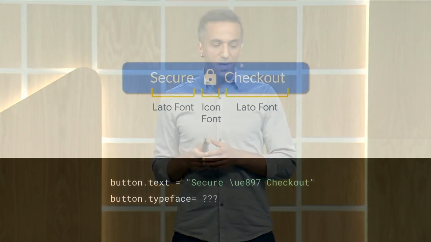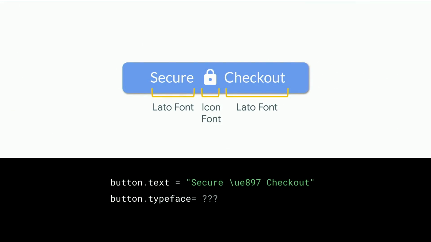Let's go over a real-life use case, and let's assume that we have an app, and in one of our buttons, we want to use an icon in between the text. And we want this icon to be rendered using the icon font. And for the remaining of the text, we want to use another custom font, let's say Lato. When we want to do this, we are kind of in trouble because the button will accept only a single typeface, and a typeface can be created using a single font or font family.